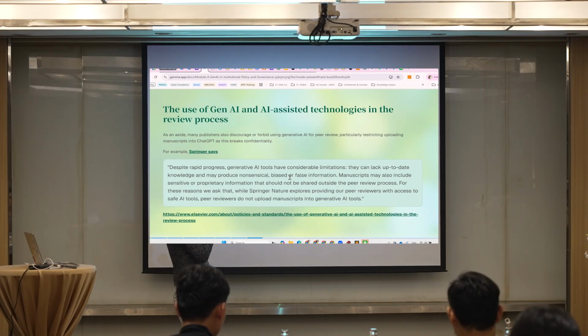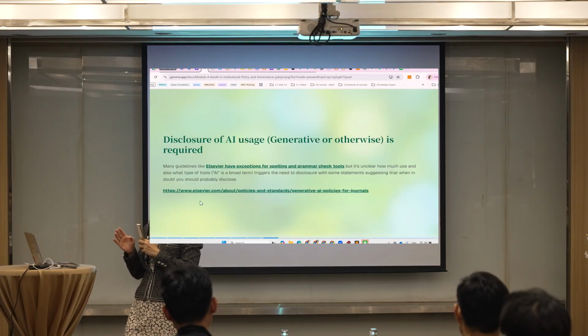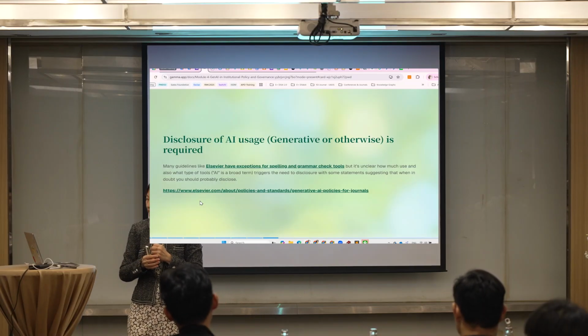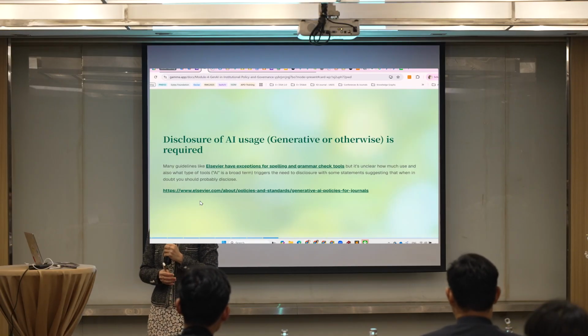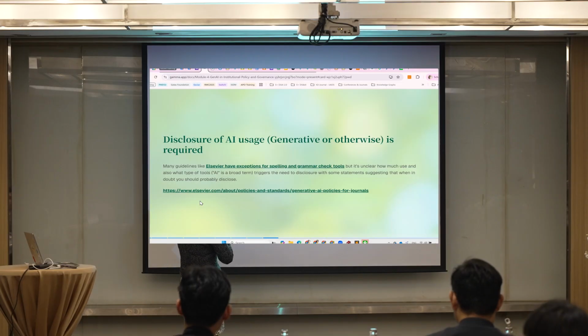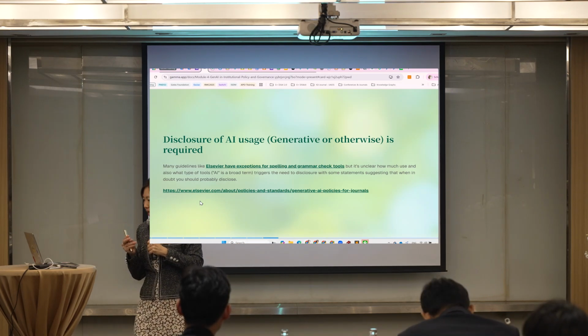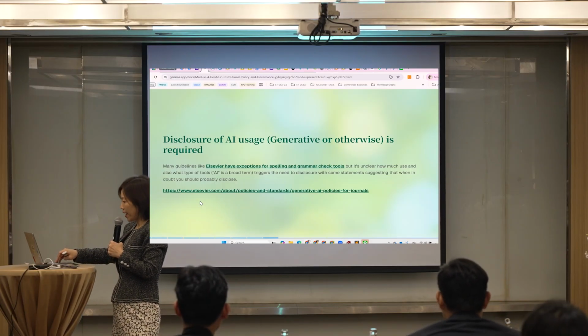What else? Yes. Disclosure of Gen AI, yes, is required. Now, many guidelines from many publishers have stated this very explicitly. For example, using generative AI for spelling and grammar checks, okay, is clearly fine. And using it for improving English writing in most cases is also fine.